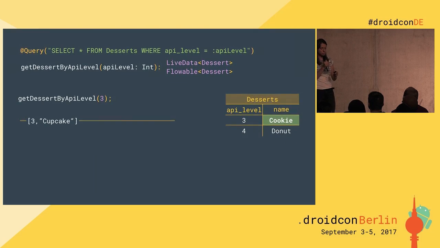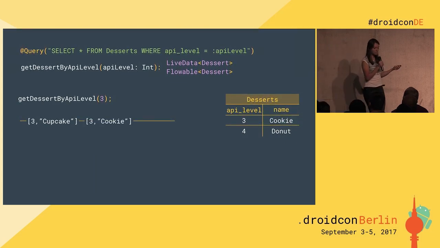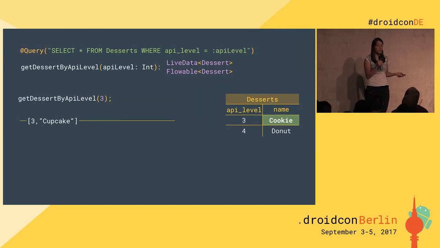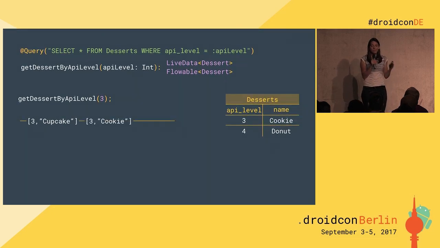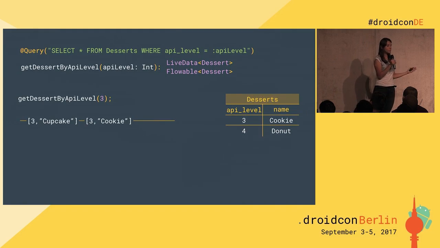But then, whenever you're modifying the dessert, so for example, instead of cupcake, we change it to cookie, when you use LiveData or Flowable you get a new object. So every time you're modifying the database, this will automatically be reflected in the observers. Everyone will get notified of this.